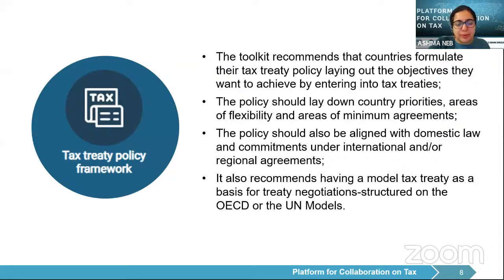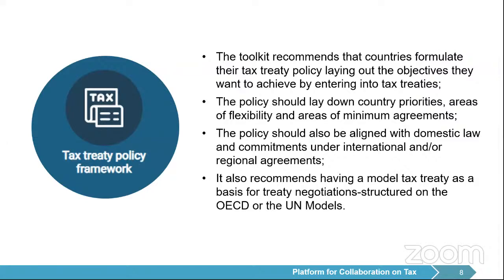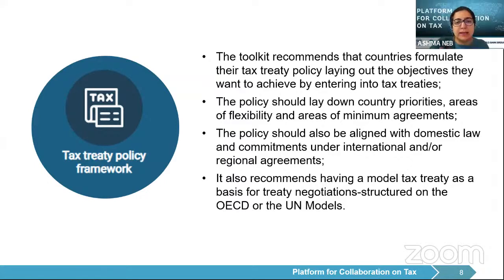Now, section B. This section recommends that countries formulate their tax treaty policy, laying out the objectives that they want to achieve through the treaties. And this policy should include a country's priorities and the provisions that are non-negotiable and those on which a country could adopt a certain degree of flexibility. It also recommends adoption of a country's own treaty model.